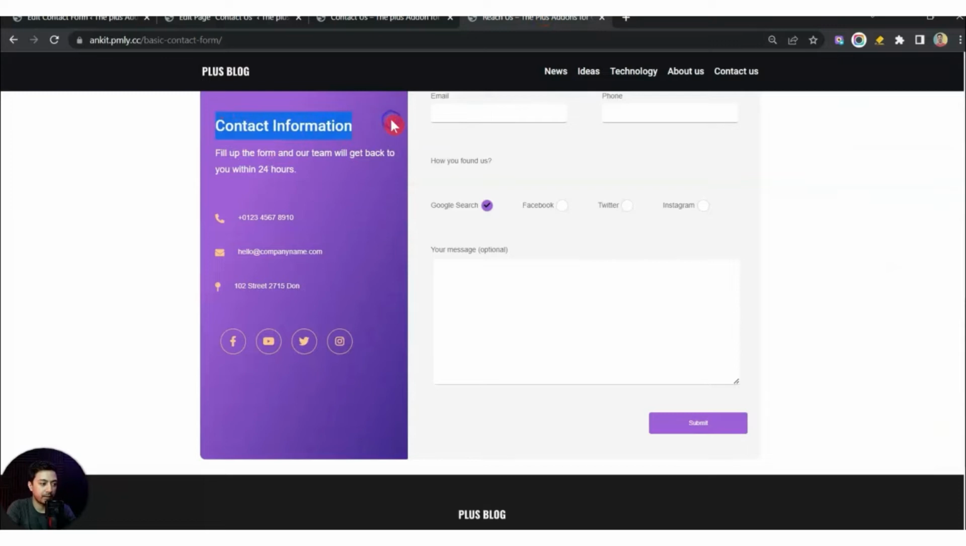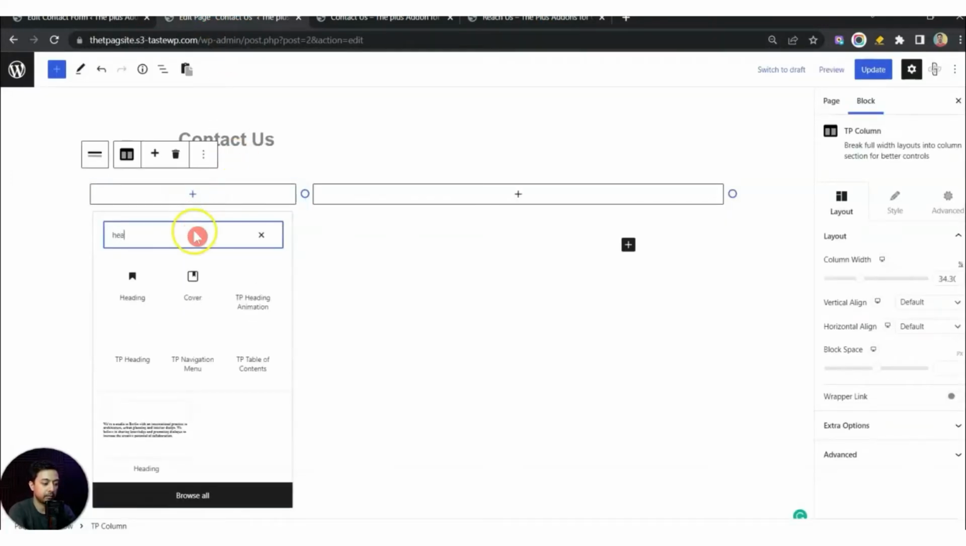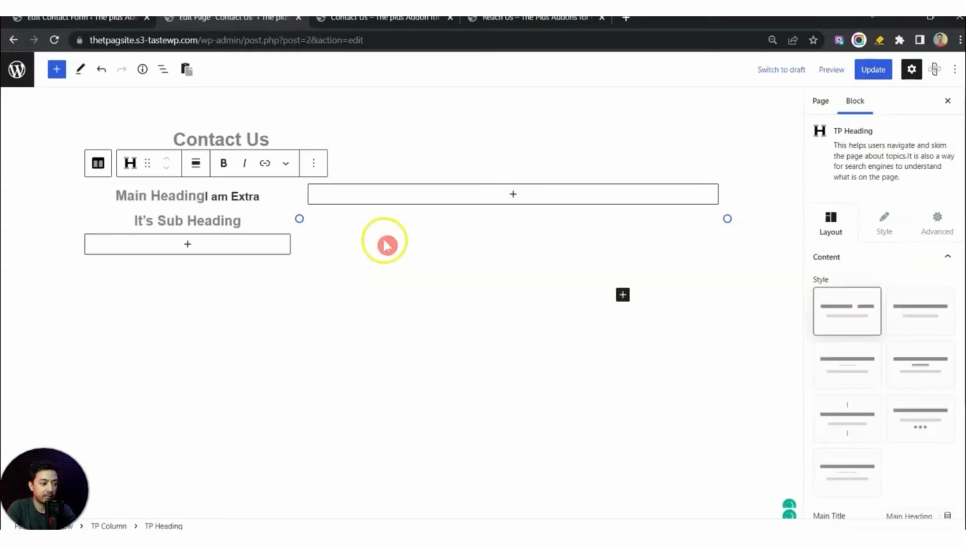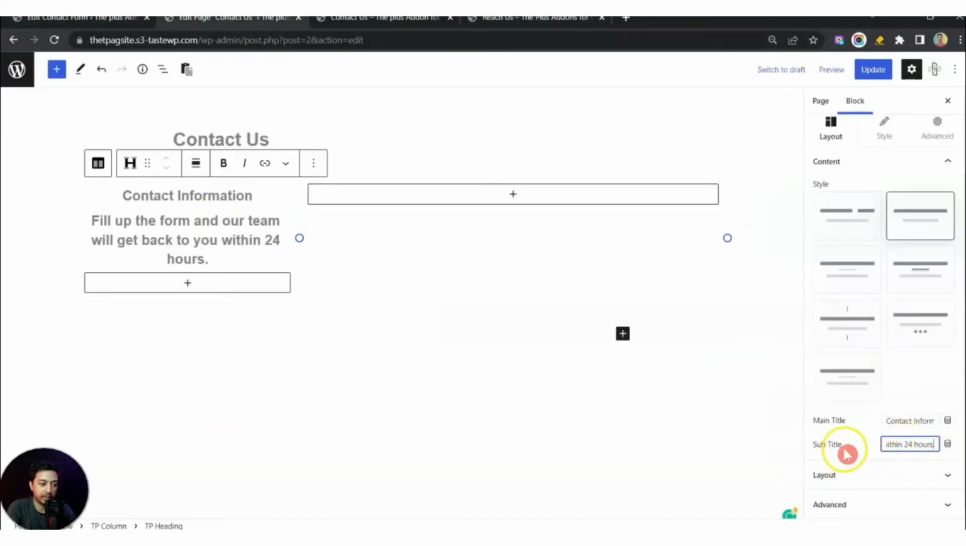And here first we have this text. So let's add a heading. So we have the TP Heading here. So we will select this second style and then paste our main title here, and then we will copy the subtitle and then paste it in the subtitle section.